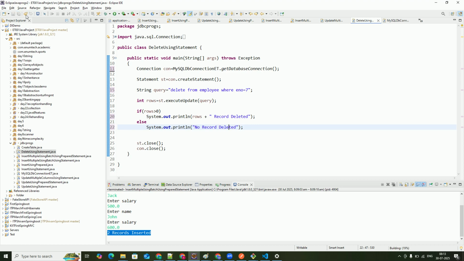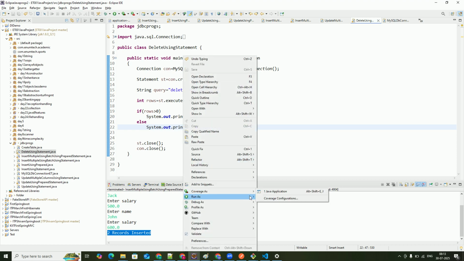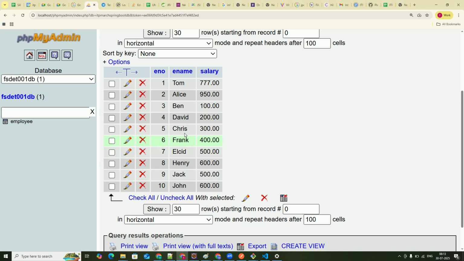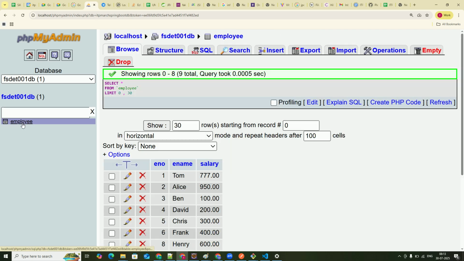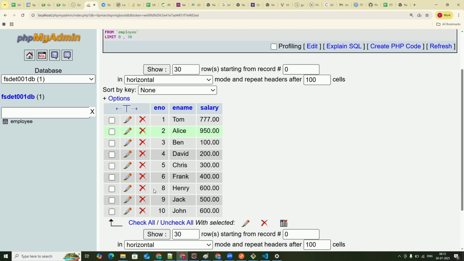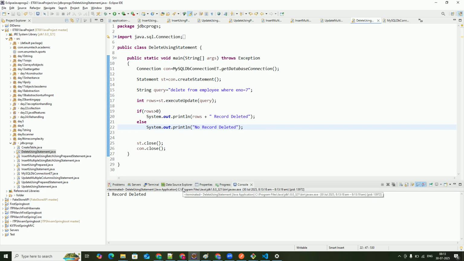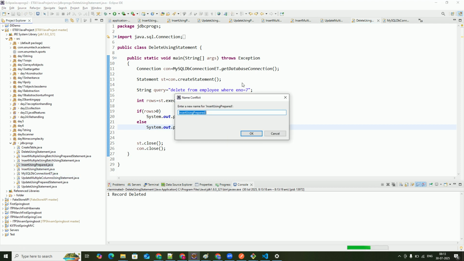So let's save it. Right click, run as Java application, and it says one record deleted, and I will now have 4, 5, 6, 8 directly. 7 will be gone. Okay, 4, 5, 6, 8 here. Then if I want to delete using prepared statement, yes, as simple as that.